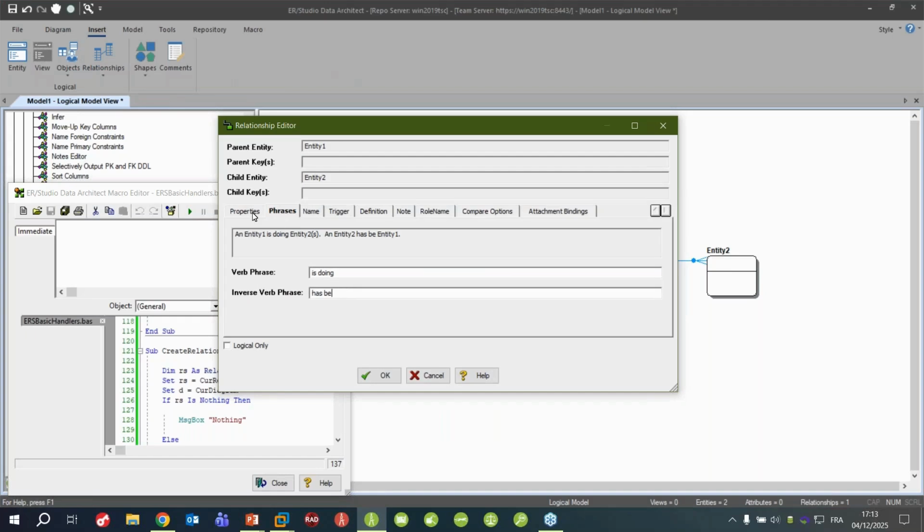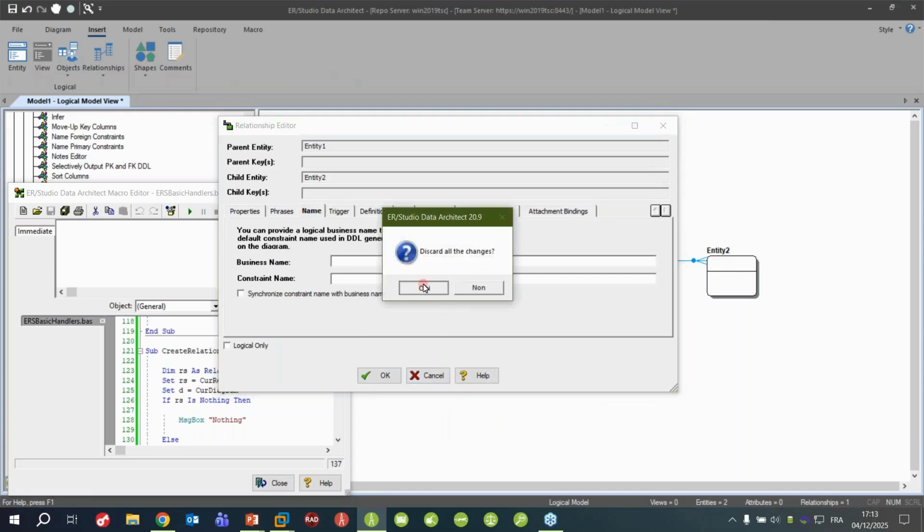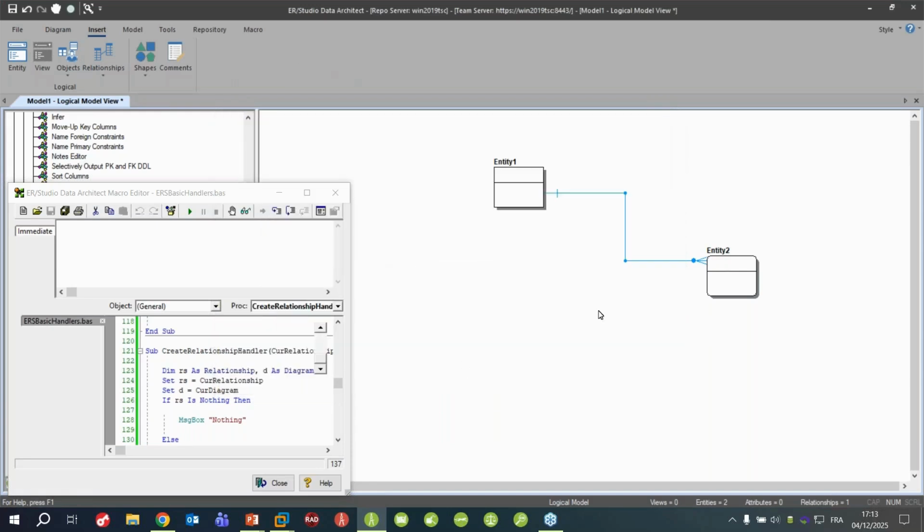So I can put some specific verbs. I can put a name, a business name, and a constraint name to my relationship, and so on. Recently, I got a customer who said, "How can I enforce the names for my relationship?"